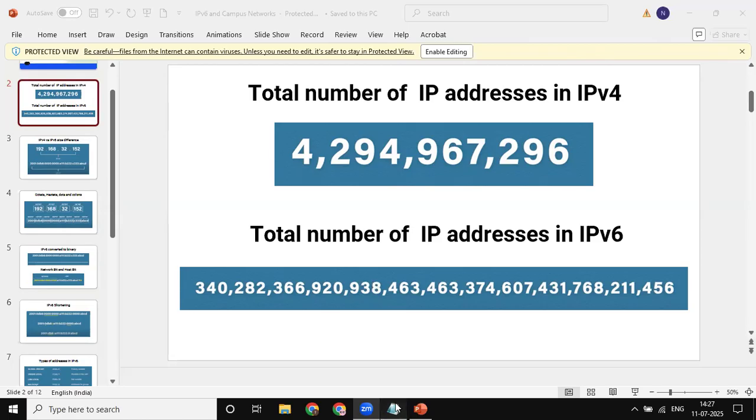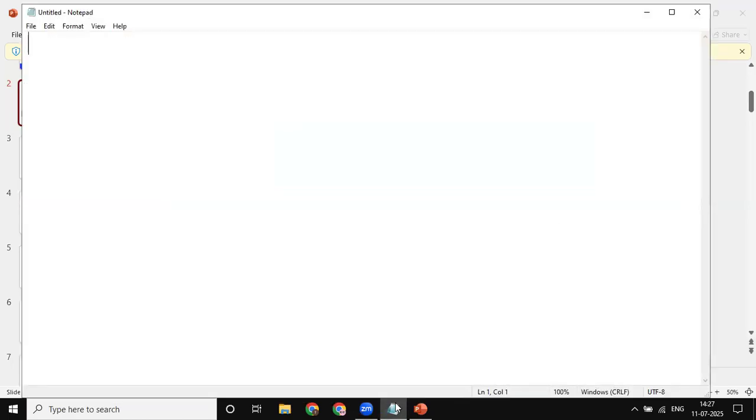All right. So today we are going to learn IPv6. How many bits is your IPv6? 128. So how many addresses do you get? 2 to the power of 128. Okay. So your IPv6 address will be like this.